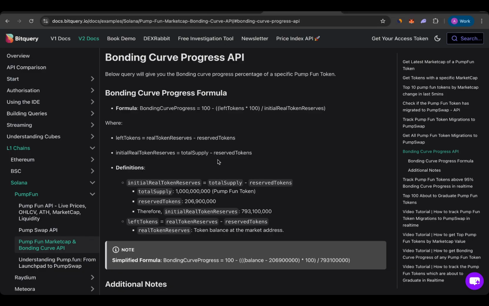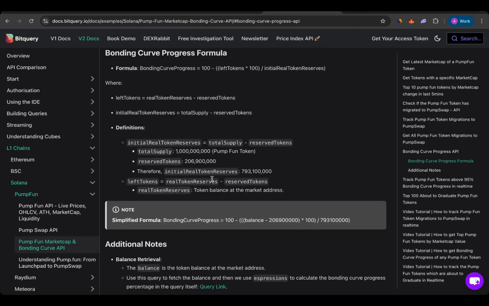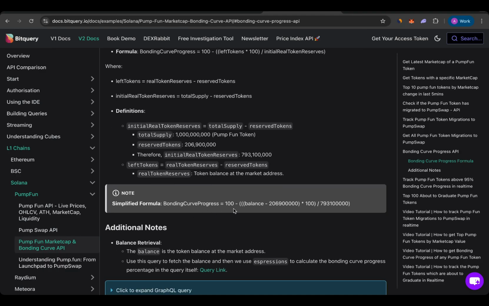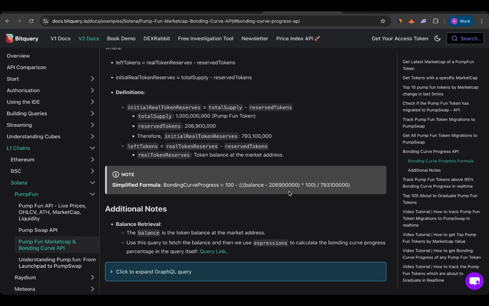Now let's talk more about this bonding curve progress API. Here is a little bit of introduction about the different terms involved, but a simplified formula will be here. Bonding curve progress is equal to 100 minus ((balance minus 206 million) into 100) divided by 793 million. Bonding curve progress is just the amount of tokens which are sold from the curve. This 206 million value is the reserve tokens, the initial real reserves. We get the 793 million value by subtracting 206 million from 1 billion, because 1 billion is the total supply of a particular Pump.fun token. 206 million is the amount of reserve tokens which are reserved to seed a new liquidity pool when the token graduates.